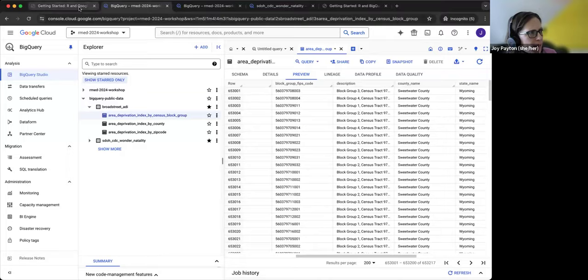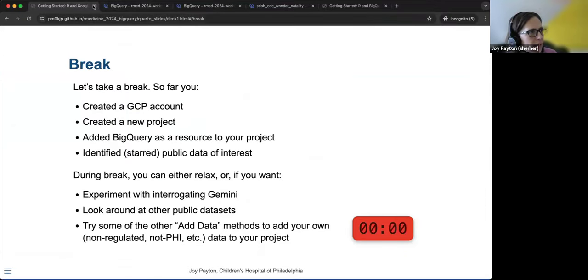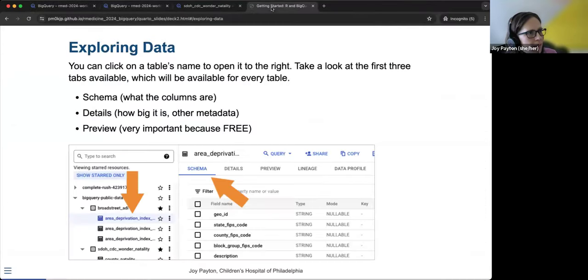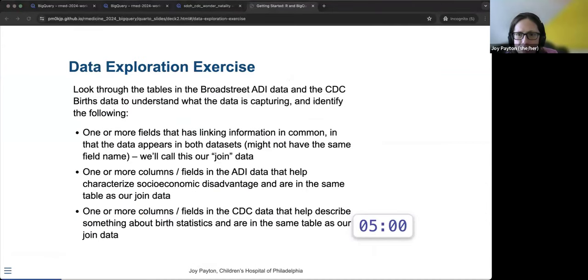All right, but let me go back to the slides. Nope, not that slide. This slide. All right. Please just take a look at those tables. I'm actually not going to give you 5 minutes because I want to recoup a little bit of time. Oh, actually, no, because I want you to pick out some fields. So I am going to give you a few minutes here.